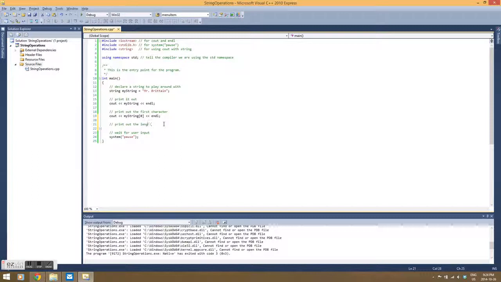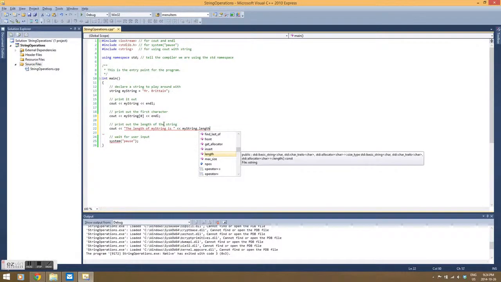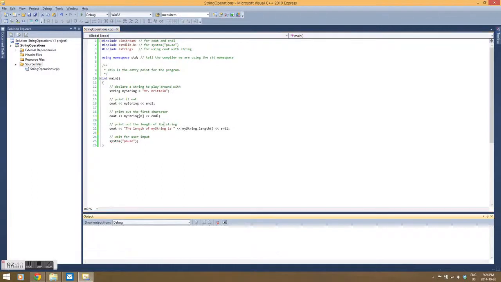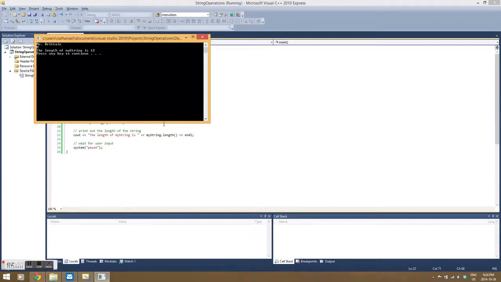I'm going to show you how to determine the length of your string. So the string class actually has a function called length, and it'll tell you how many characters are in the string. You access that by just typing the name of your variable and then .length and brackets, and that will tell you how long this string is. 12 characters.